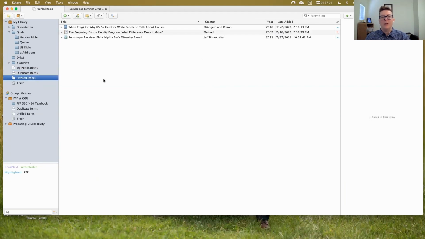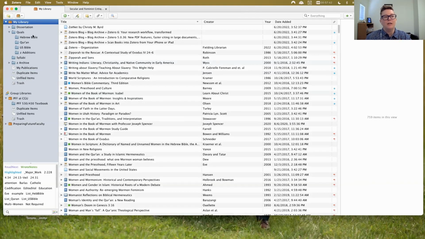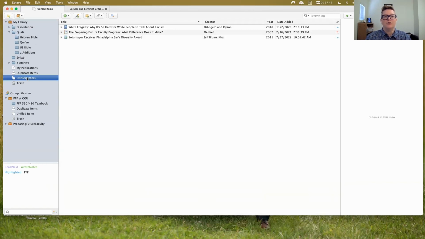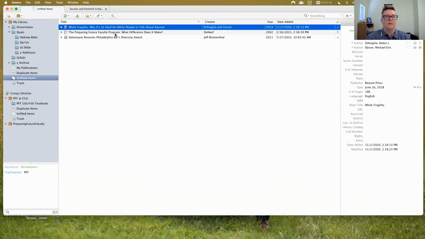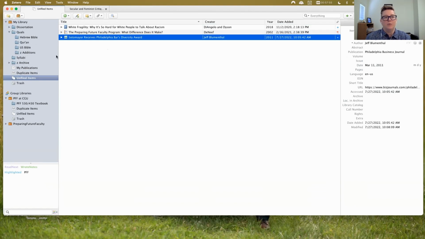And then the other thing is unfiled items. This is where things end up if they're not in any of your collections. So if you have items that you've added to your library, so they're here, but they're not in any of your collections, they will show up under your unfiled items. These are fine to stay here. You can see that I have these things that I haven't put anywhere. And sometimes that can just happen, because you want to save something, but you're not working on it in any particular project. That's fine. That just lets you know that they are there.